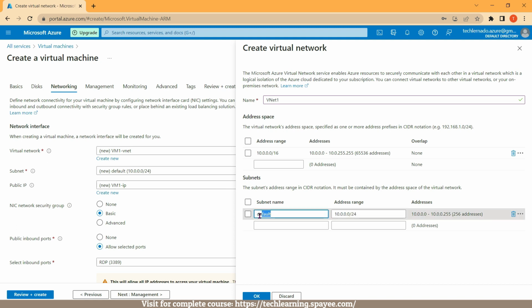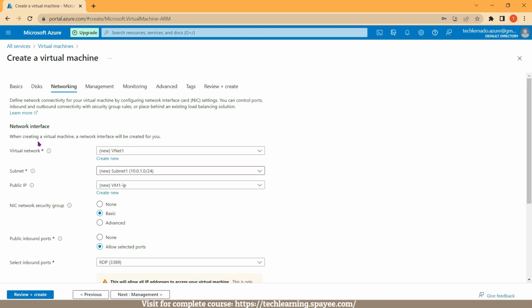So already one subnet is there. I will rename it simply. So the name of the subnet is subnet1. Then I need to mention the IP address range. As per my diagram, I will mention 10.0.1.0/24 and then go ahead and click on OK. As soon as I click on OK, you can see under network interface configuration, virtual network is selected as VNet1. Inside this VNet1 virtual network, I have created a subnet1 and the IP address range is also reflecting here.